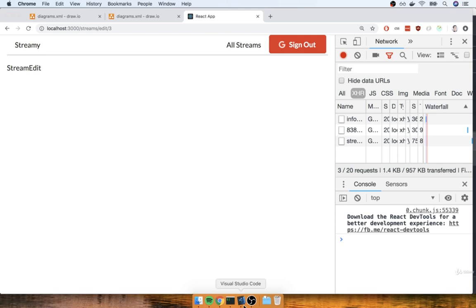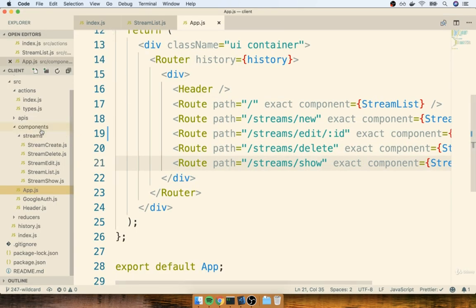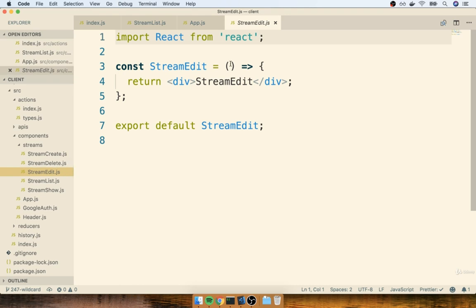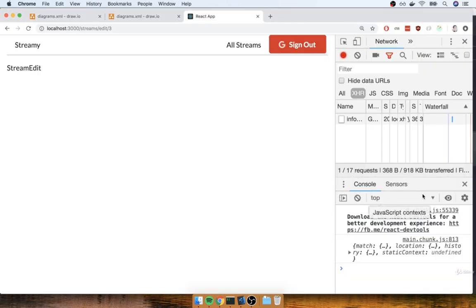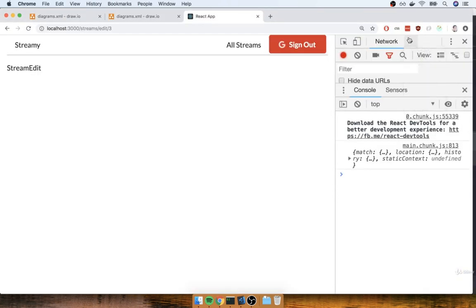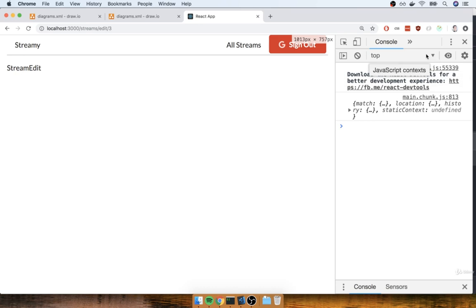So I'm going to open up my stream edit component inside of my code editor. Inside my components, streams, stream edit file, I'm going to add in a reference to the props argument that this thing receives. And then I'm going to console log out props, like so. I'll save this, flip back over, and we'll take a look at the props object that gets passed down to our component. All right, so here's our props object.